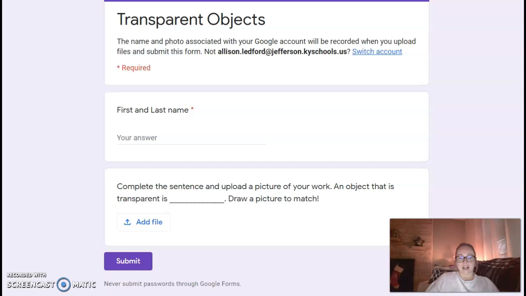Hi friends, today for science we did a review from last week and you remembered what the words transparent, translucent, and opaque mean. Today we're only going to focus on transparent objects.